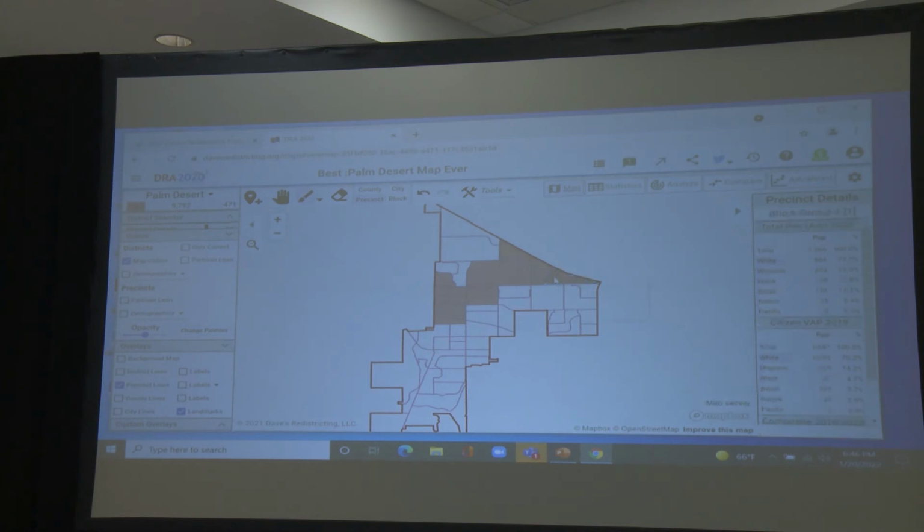And I want to show you something that I just did here. Notice I created an island. If this is District 1, I now have an island, and District 2 is no longer contiguous, right? It doesn't touch itself. So that would not be a permissible map.